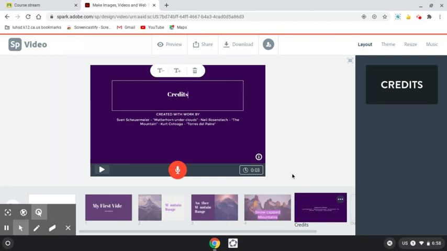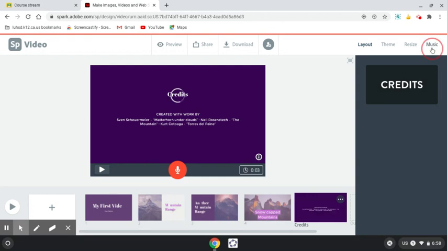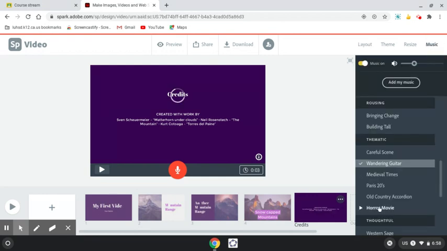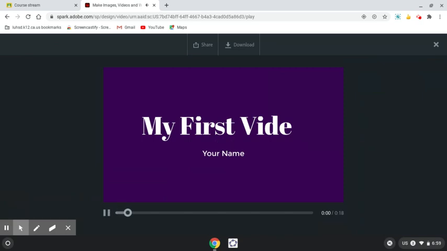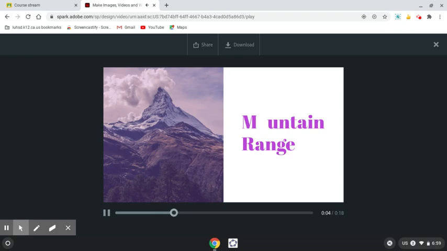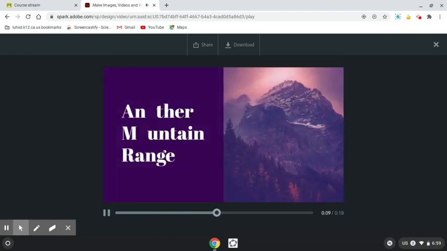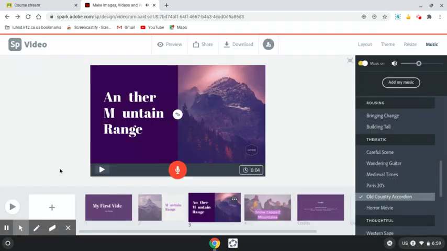Okay, so let's go look at some music. Let's go old country accordion. Let's see what that sounds like. I can hit this play button. It's the preview button. I'm not sure why it's cutting out some of my words. It's like all the O's are missing. I'm not sure what's going on, but I'm not going to worry about that right now. So let's go back here.